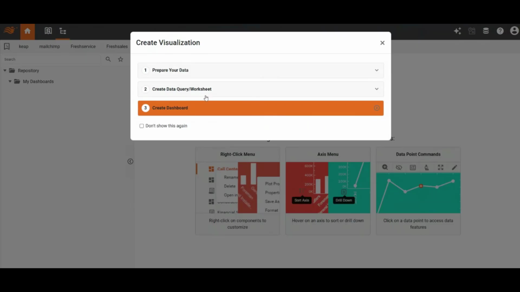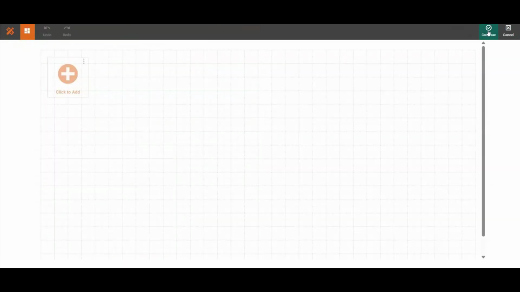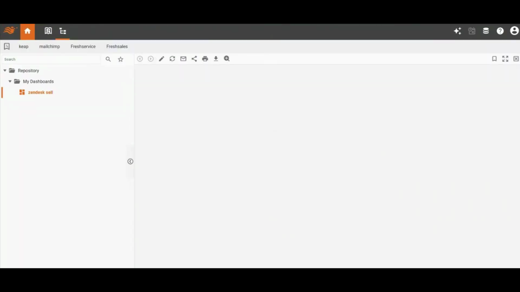Next step is to click Create Dashboard. And I'm not going to use the visualization recommender for this particular dashboard, so I'm going to click Finish. And then I'm going to click Continue. And then I'm going to give my blank dashboard a name and save it. Click OK. Next, I'm going to edit my blank dashboard by clicking the pencil icon.